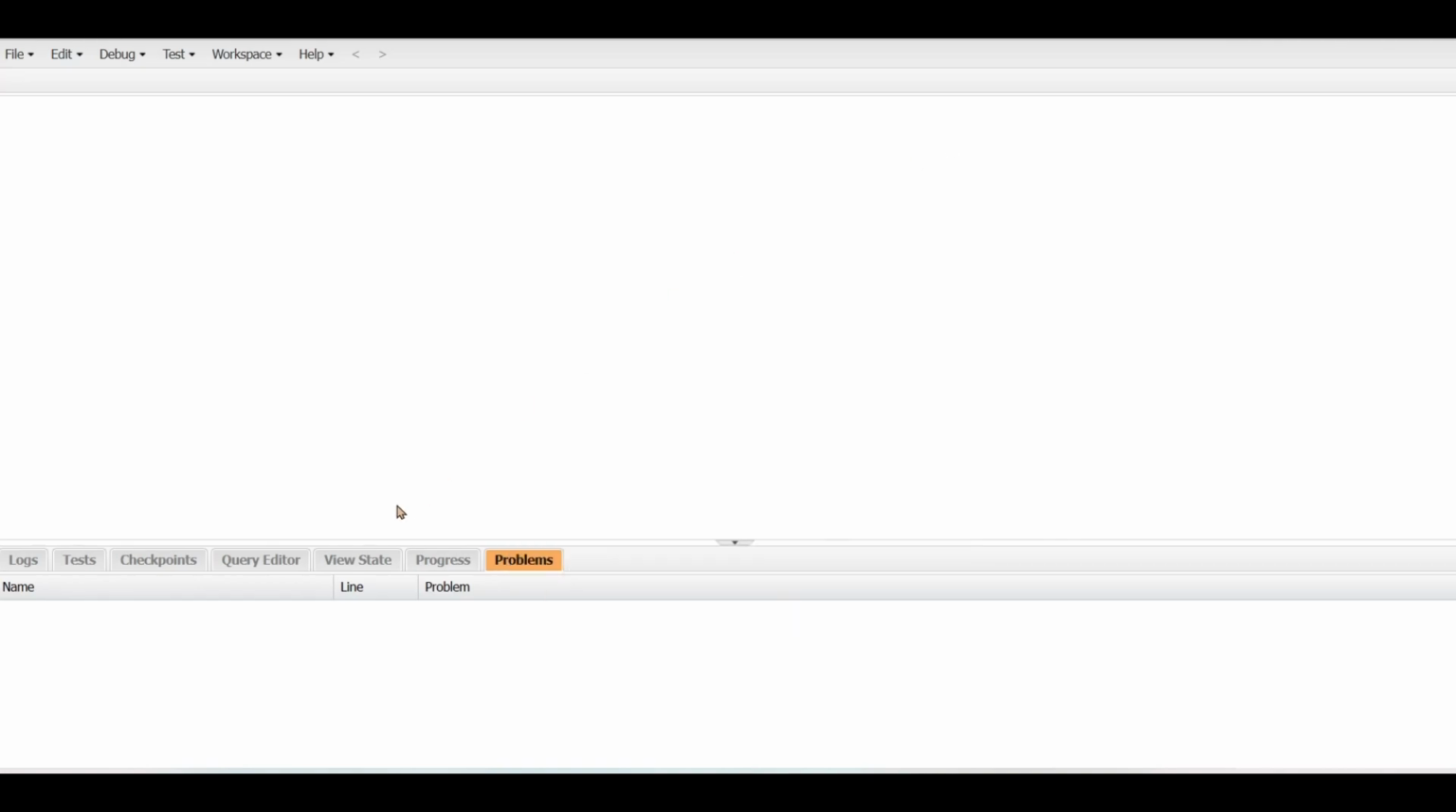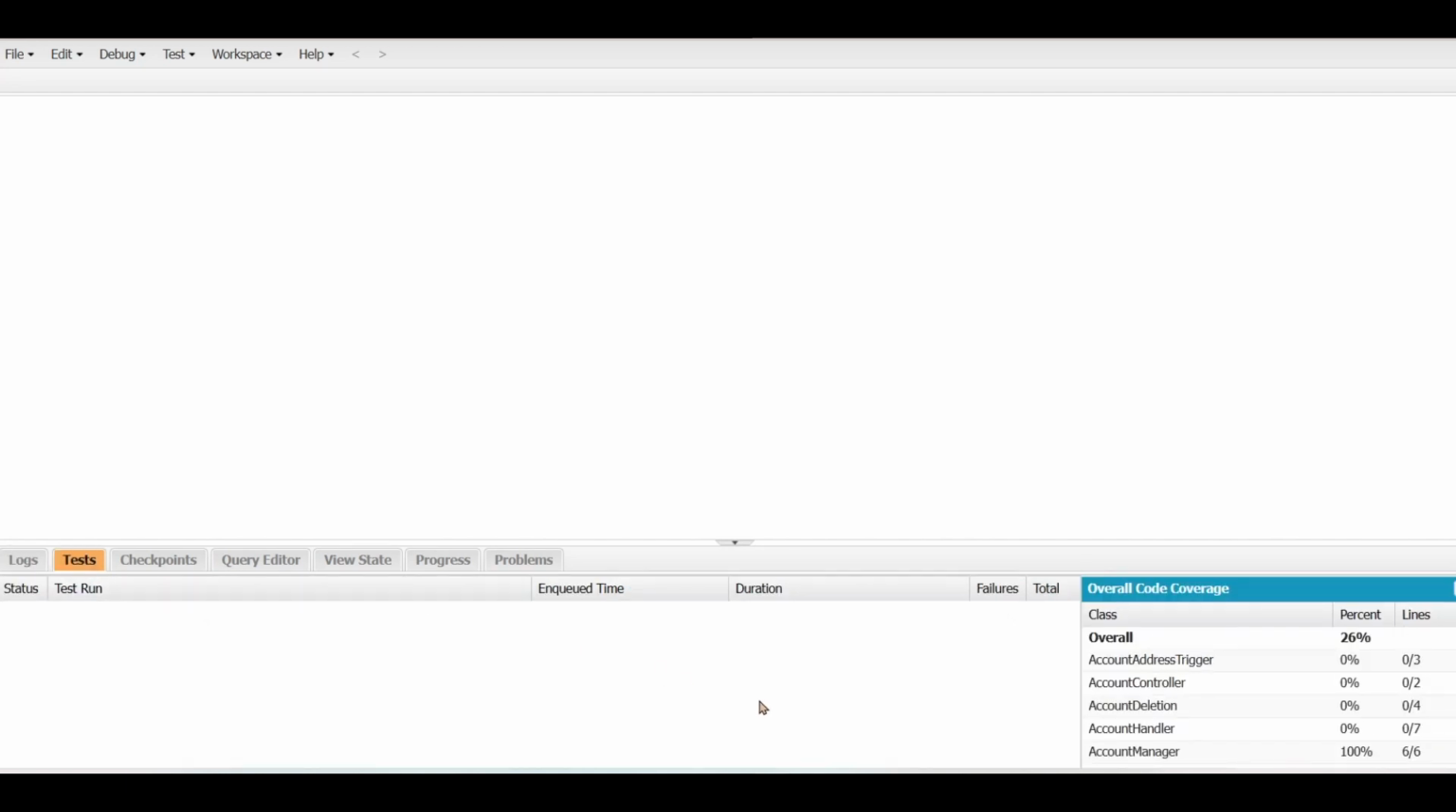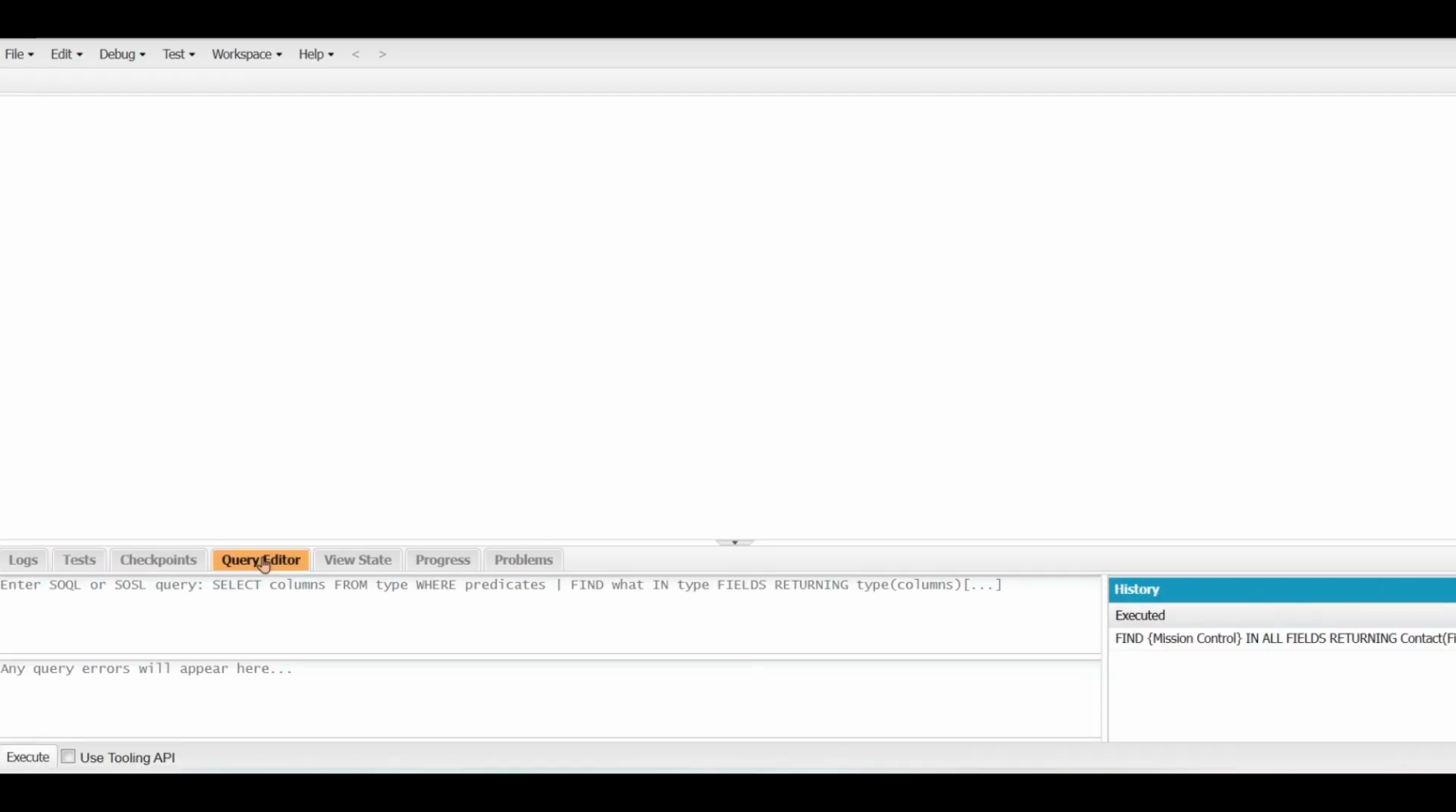Okay, so at the bottom you have logs. Logs contain all the activity and its details, like which user is performing, which application it is related to, which operation has been performed, what's the time, what's the status of that, and so on. In Test, you will see on the right-hand side all the test coverage. For example, my account manager class has a code coverage of 100% and it covers all 6 of 6 lines.